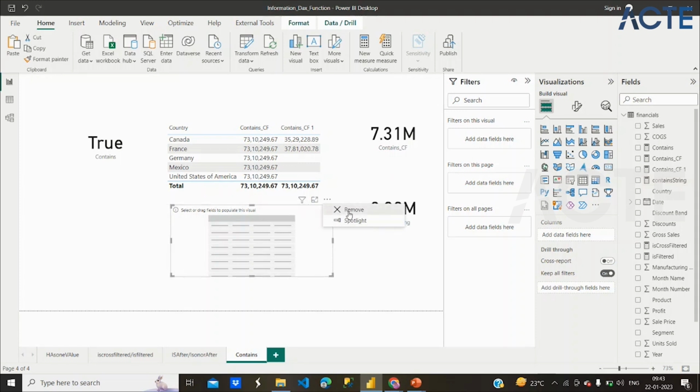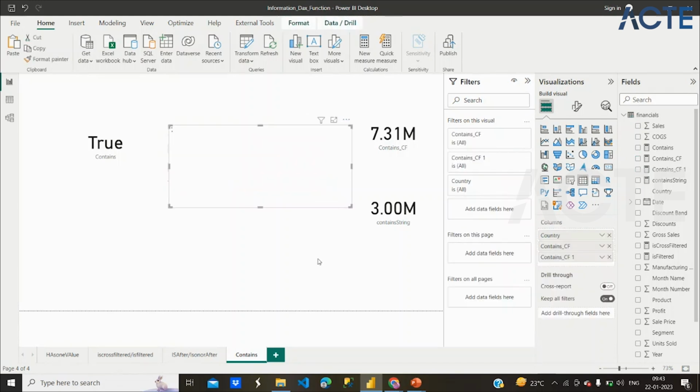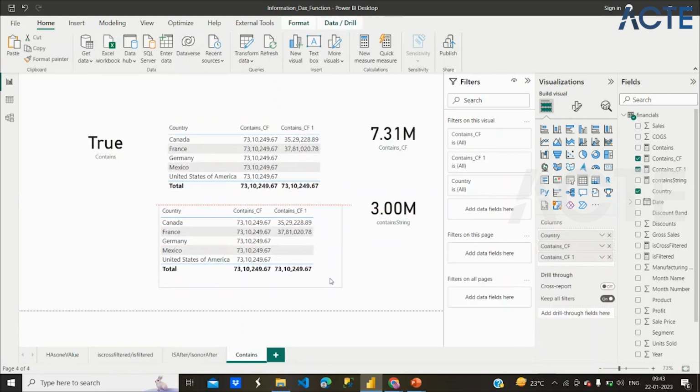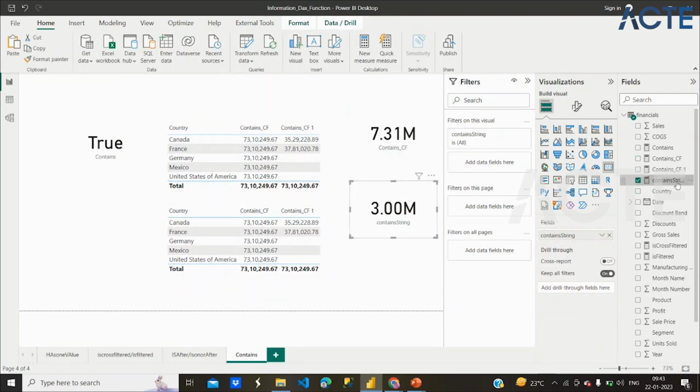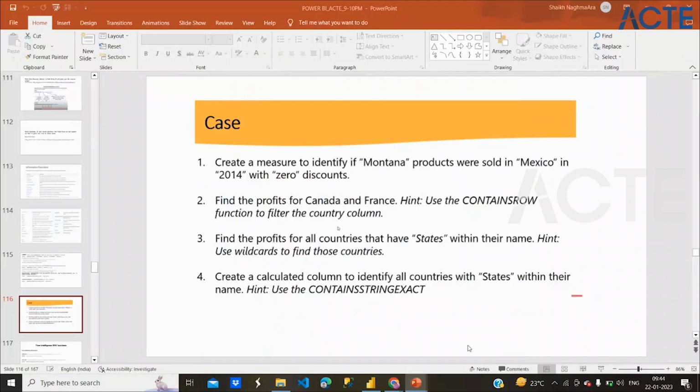Basically, it's trying to find where there is a state in that particular column, and then we need to display the total profit of that column. So we can see we have states only in United States of America. So it will sum up all the profits of United States of America and give these values, because the question is to find out the profit for all countries that have states within their name.